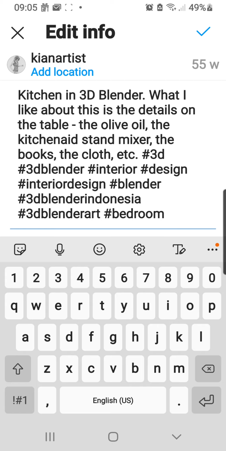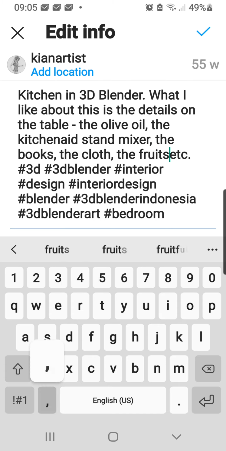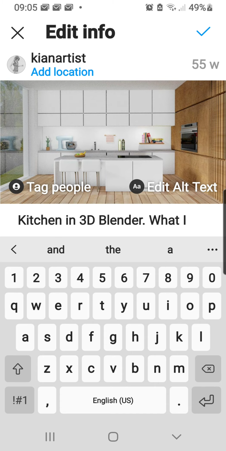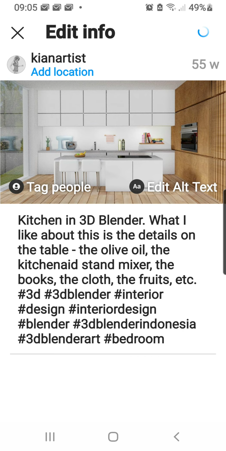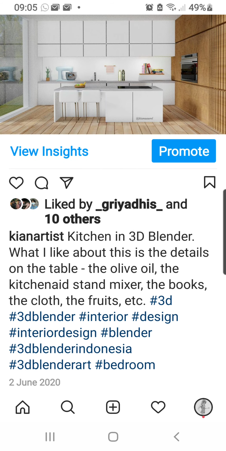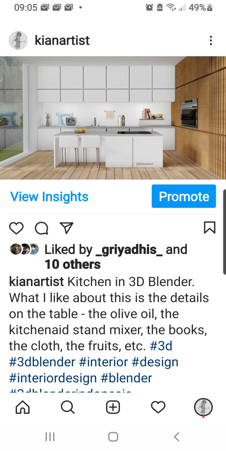There you go. And for instance, I wanna change the caption and add, let's see, the fruits, a comma and etc. And after that, if you can just see the blue checklist on the right corner of your screen, I'm just gonna press that and just wait for it to load, and there you have it. Your caption is changed. And that is it for today's video tutorial.